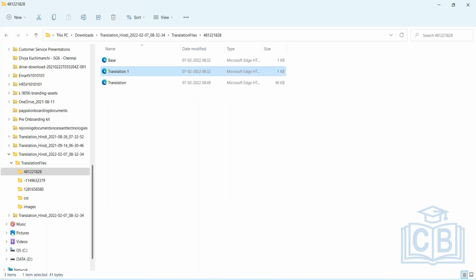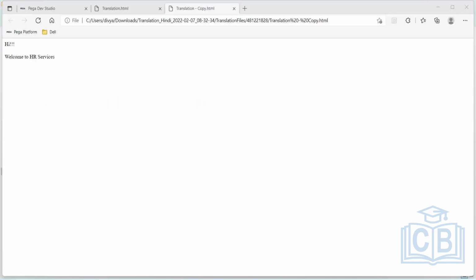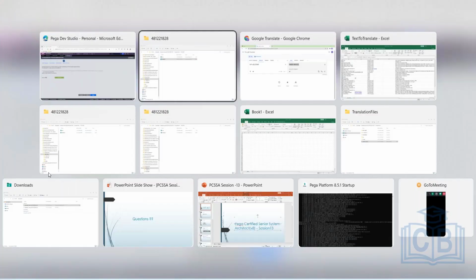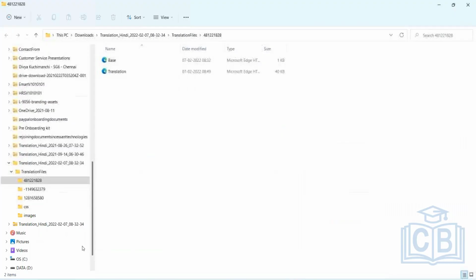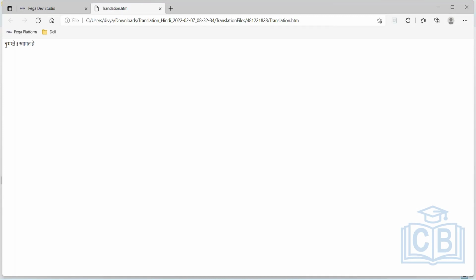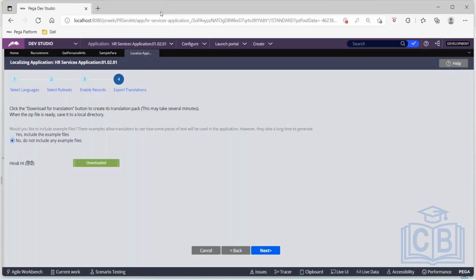Earlier my translation consisted of something in English. Now we changed it to Hindi. Let us just check whether my Excel is referring to the right one or not. If yes, then we are successful. So my sample para is now, okay, let us see. Yes, right. Now my sample para is pointing to the right translation.html.